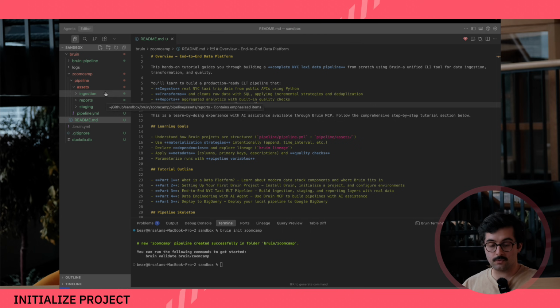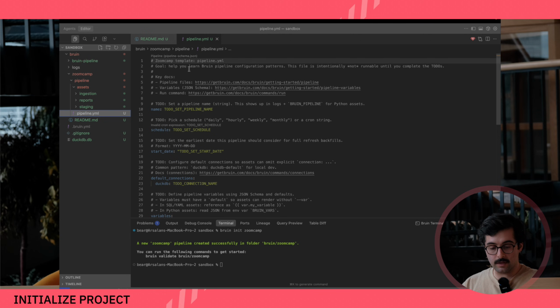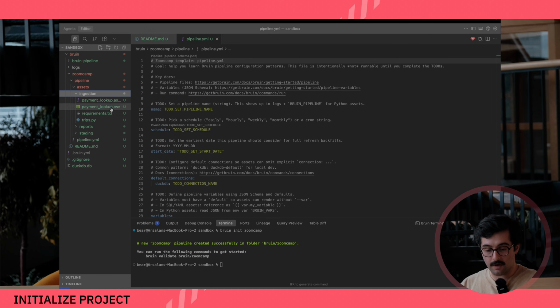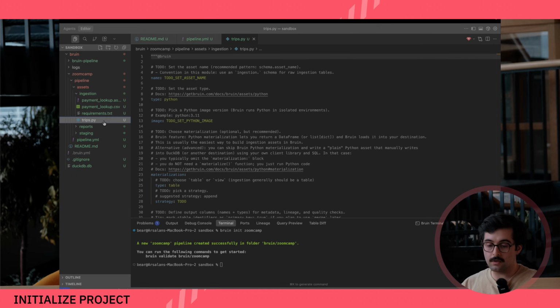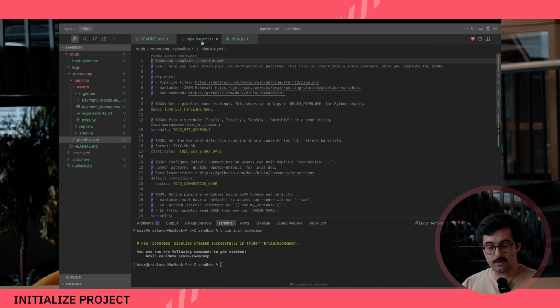And then we have our pipeline with some folder structure already in place. It's a 3-tiered structure. If you open everything from the pipeline YAML file to every single asset file, you will see that it includes a lot of information about what this file does and a lot of to-dos in here for you to complete. So let's go ahead one by one and complete this together.